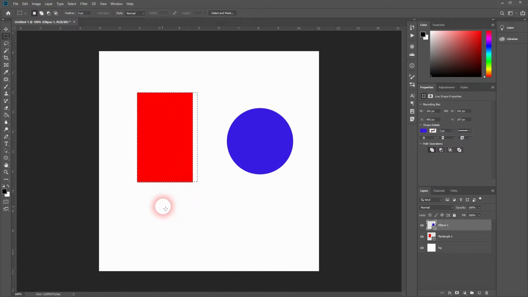And every time you create a new selection and have new selection activated, the old selection will vanish. If you want to add them, you have to select the second menu option. If you want to subtract from your selection, you have to activate the third option. Like so.